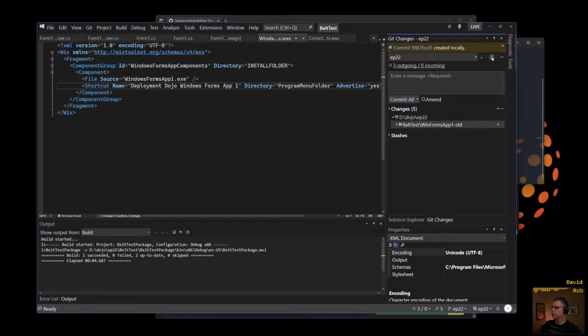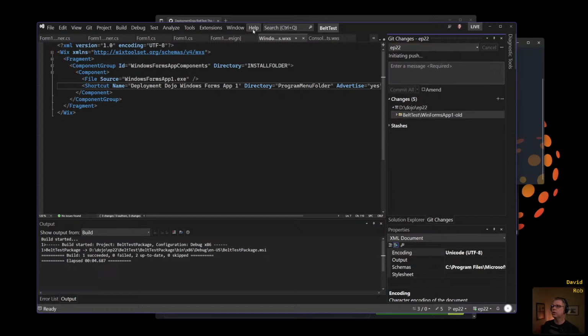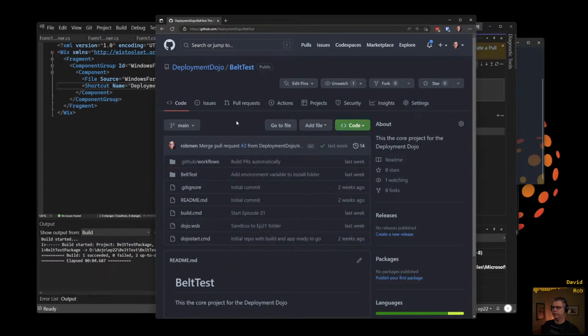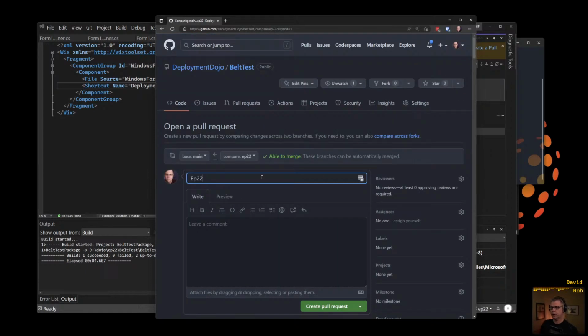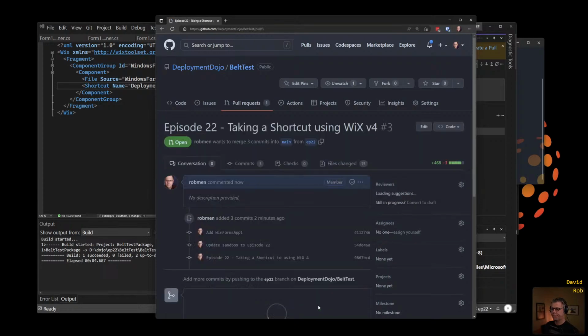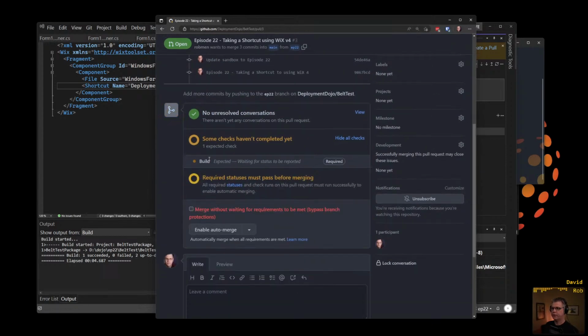I'm going to go ahead and push this code up to GitHub, and then hopefully GitHub will recognize, there it is, that episode has pushes. So we're going to compare the pull request, and there we go. And I'm going to do the same thing, episode 22, taking a shortcut with WiX V4. And I want to show you something while this kicks up. I'm going to create this pull request. Down here you can see it's expecting to do a build.